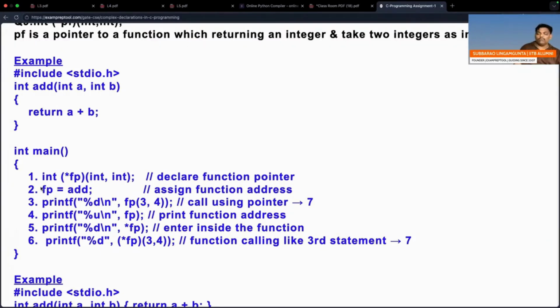See, it is a function. Function name means base address, just as array name means base address. So remember, add is a function name, and a function name is nothing but an address. I give the address of a function, so FP contains the address of a function.